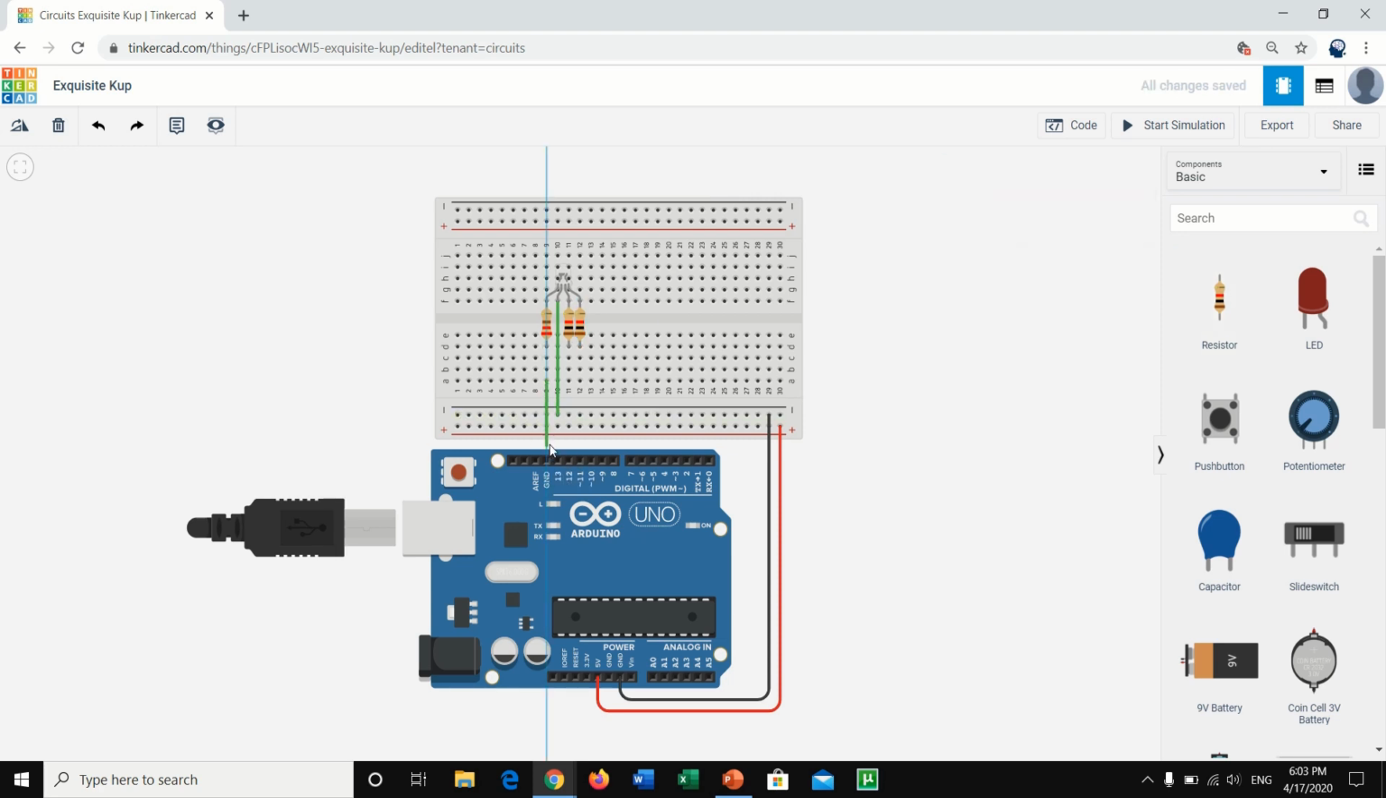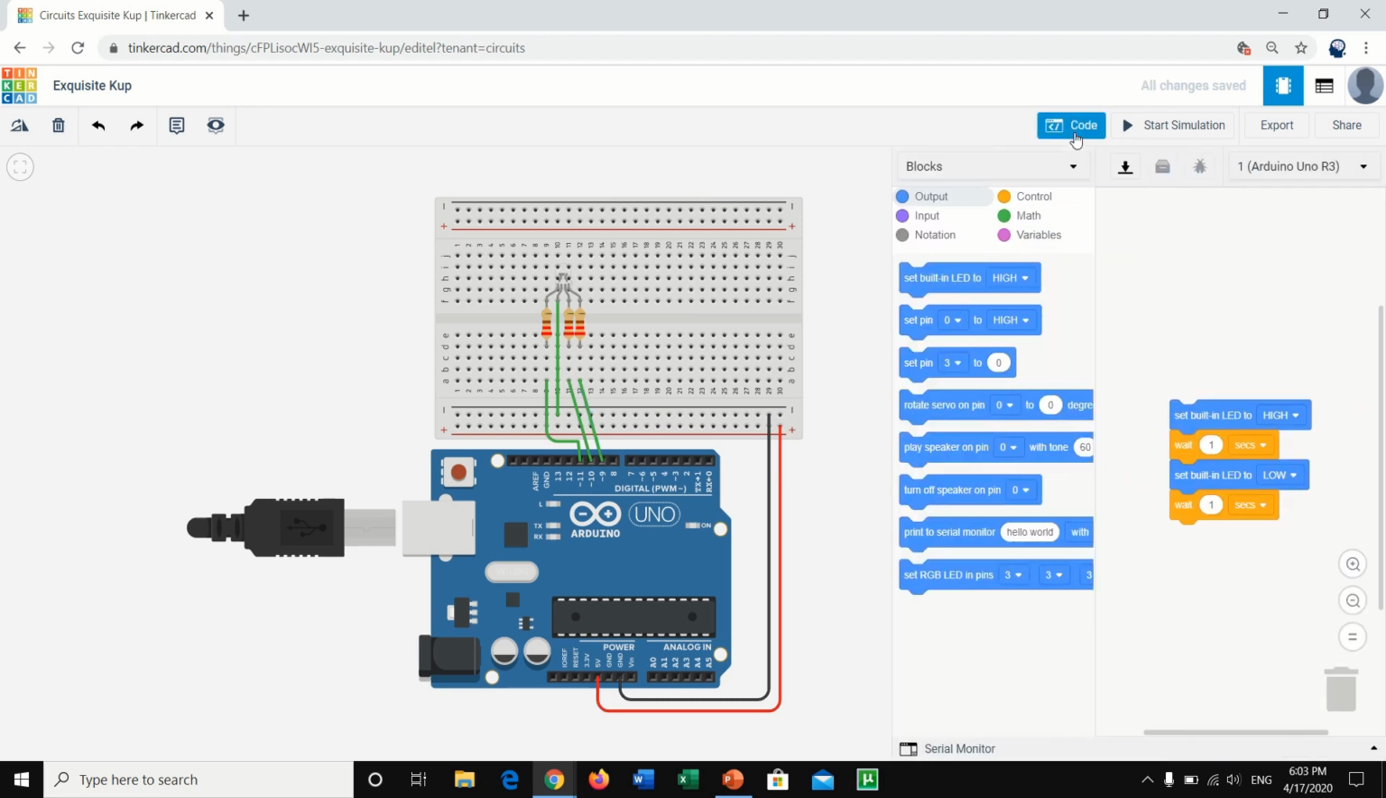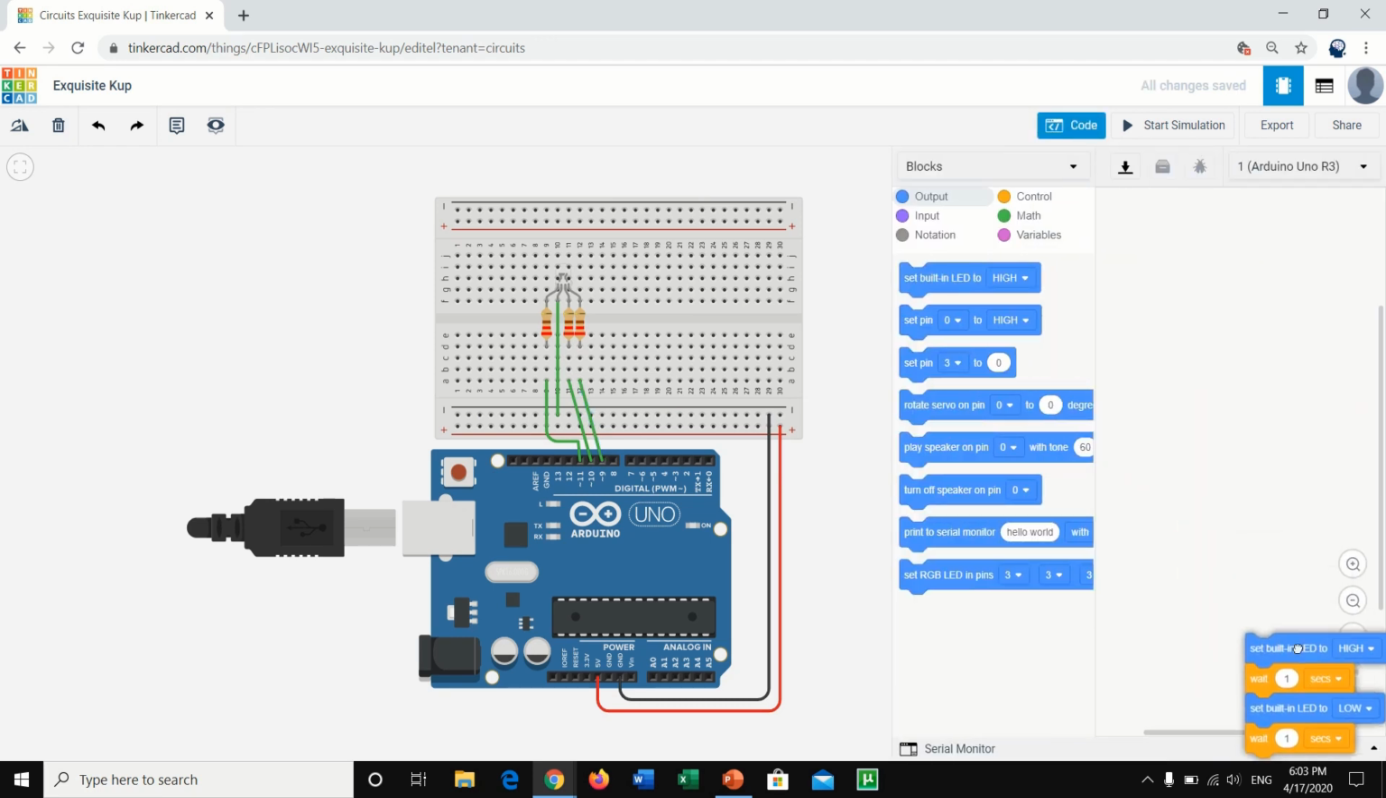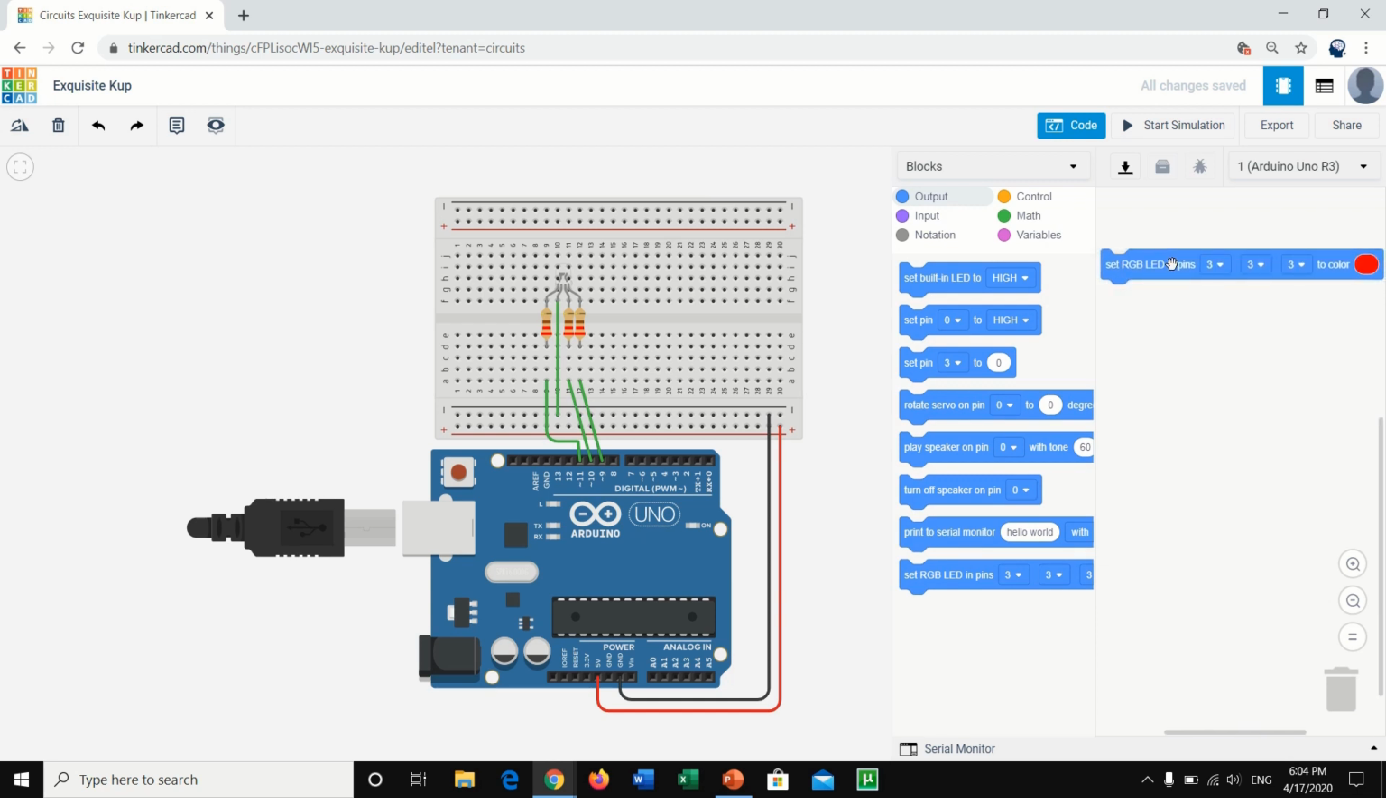The first terminal is connected to the digital pin 11 of Arduino. Third terminal is connected to the 10th pin and the fourth terminal is connected with the 9th pin. Now open the code in the blocks. Here we don't need the set built-in part, so we delete it. We copy paste set RGB LED pins. Here we change the digital pin numbers of Arduino which are connected with the positive terminals of the RGB LED.